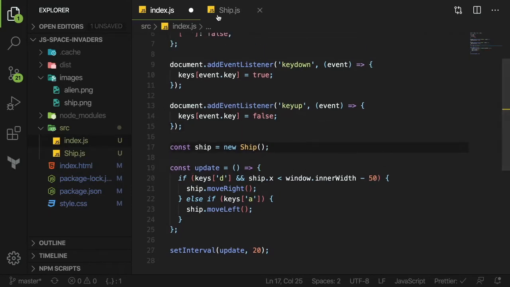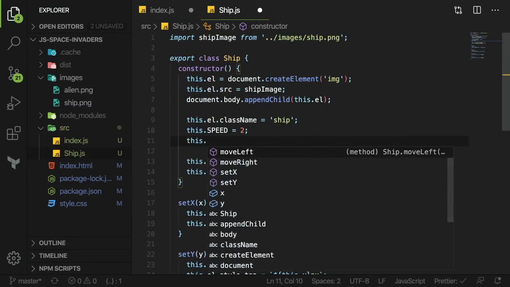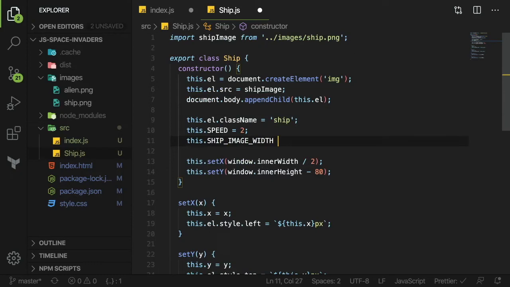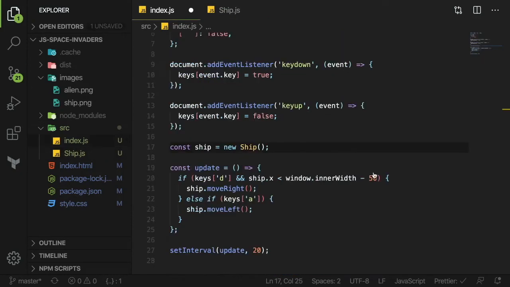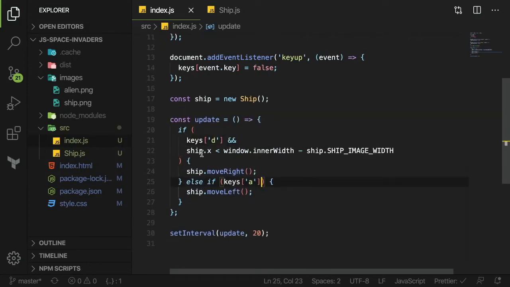In fact, it'd probably make more sense to put that to a constant. I'll say this.shipImageWidth is equal to 50. And then we can use that here and say ship.shipImageWidth. And that should hopefully lock us into the screen and not allow us to go off to the right of the screen. Okay, so that's working.